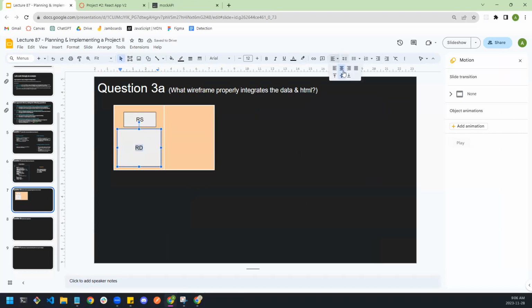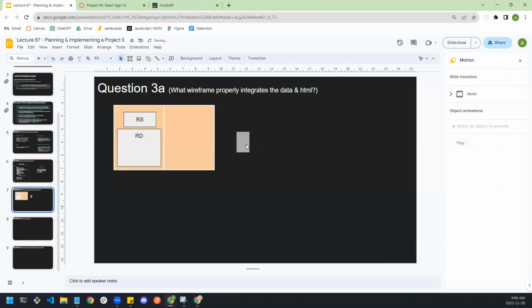And actually what I'm going to do is move this to the top. I'm going to put one recipe in here, a recipe card. I'm just going to call this R for recipe. Like that. This is one recipe. Super basic wireframe, but just to get the idea across, okay?